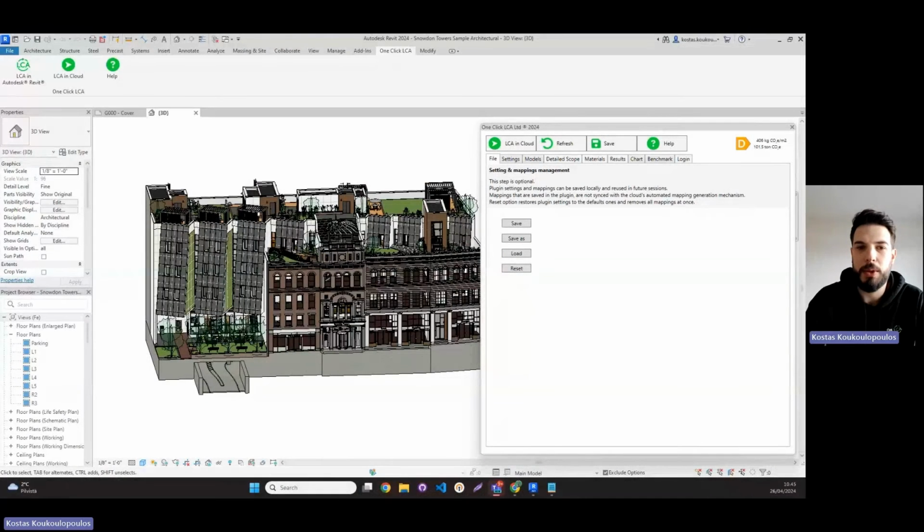Also, in order to access the plugin and use it, you can download it from Autodesk App Store, and then you need to run the installer and restart Revit. And then it should appear inside Revit as a tab. So now I will start sharing my screen. Now you should be able to see it.